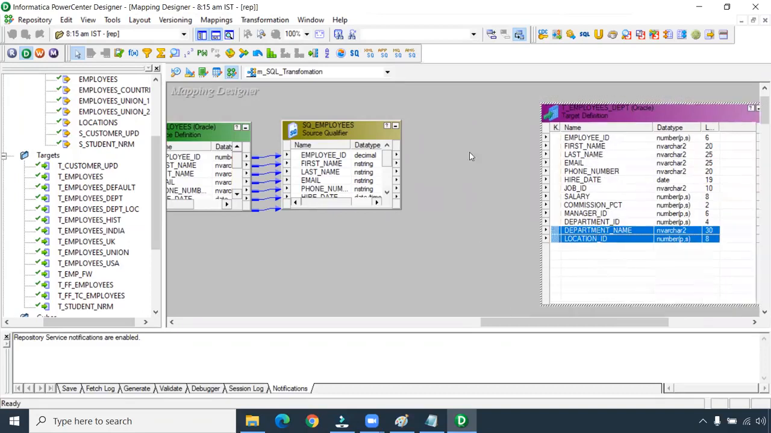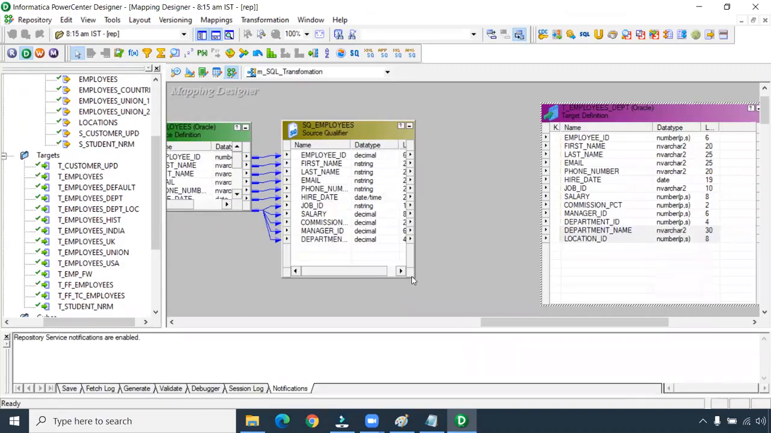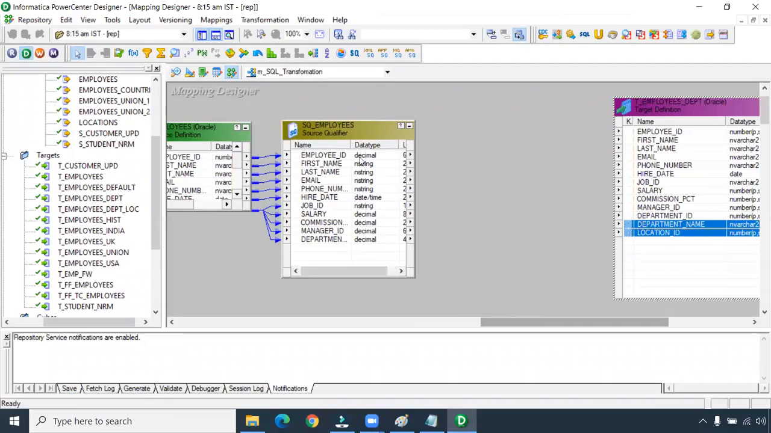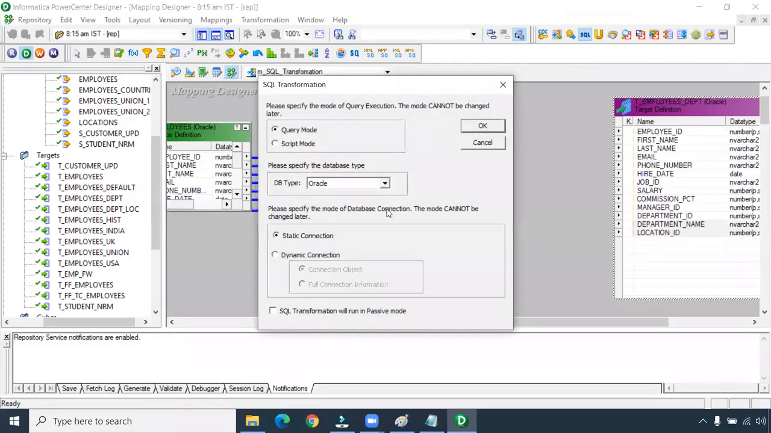This can be achieved in 3 different ways: source qualifier, joiner transformation, or lookup transformation. But this time I'm going for the SQL transformation. If you click on the SQL, this is what you will get, the SQL transformation. We will have 2 different modes of query execution, and once you have selected, after that you cannot change it. You can see here query mode and script mode.